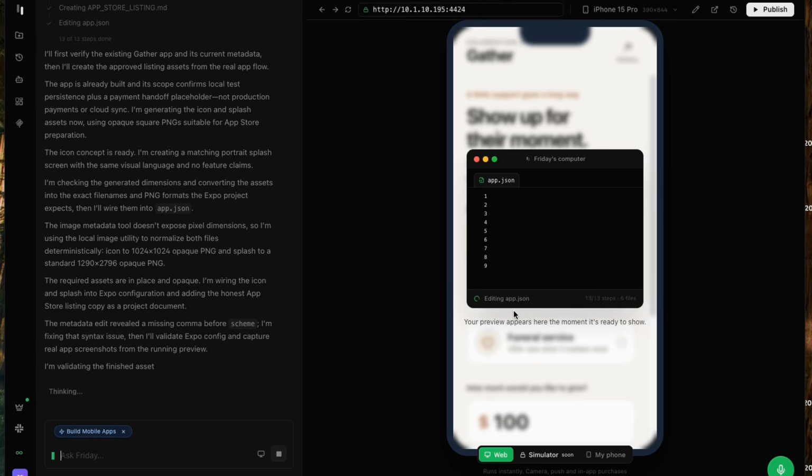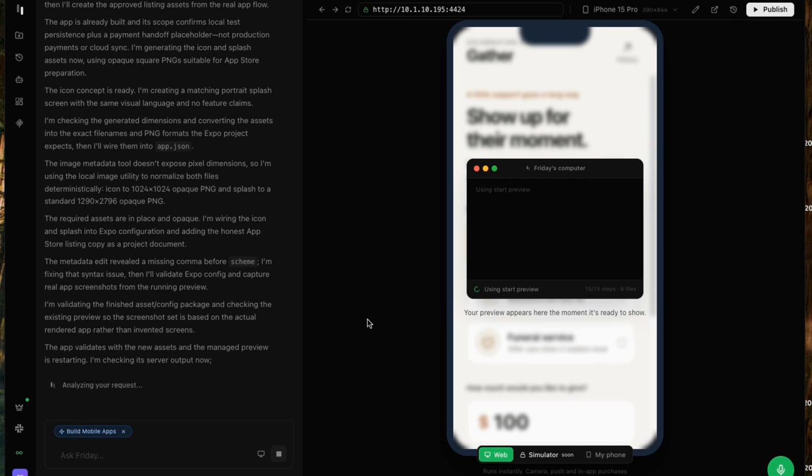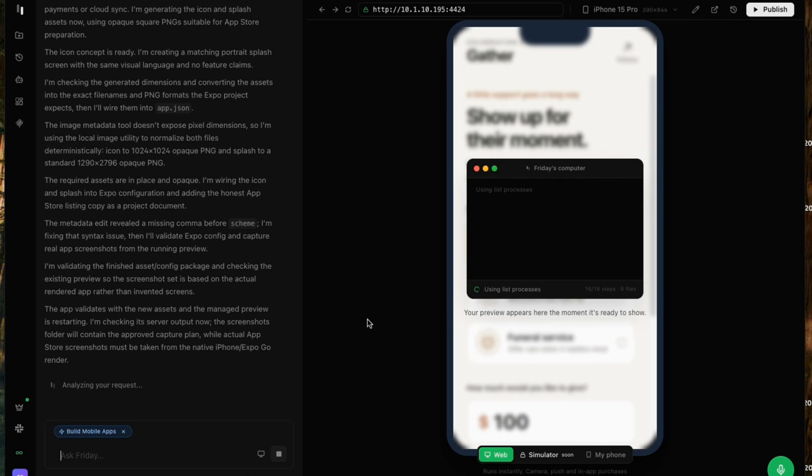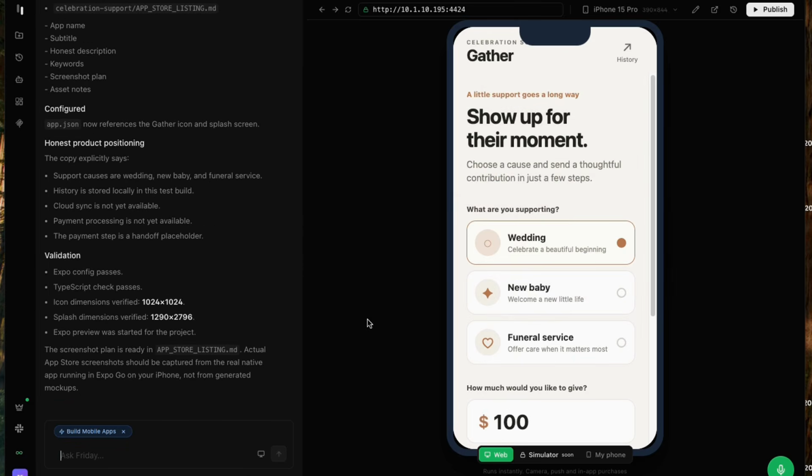Metadata reverse, missing comma, it's putting that together. And again, it's doing this all on my desktop. This is the difference. This is not being done in the cloud. Okay. It's validating. All right.